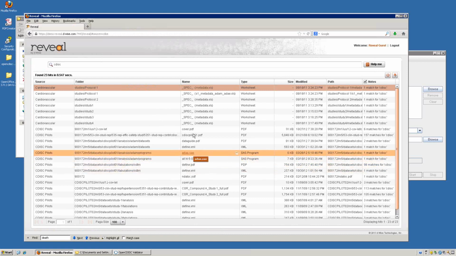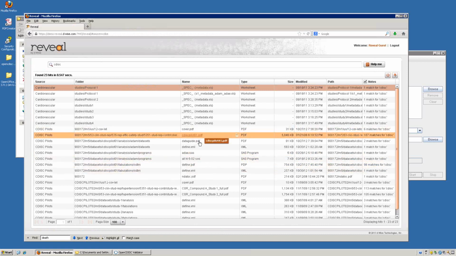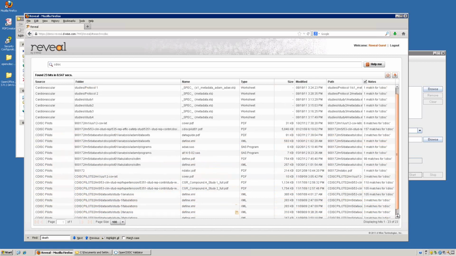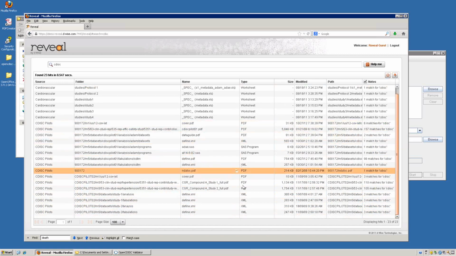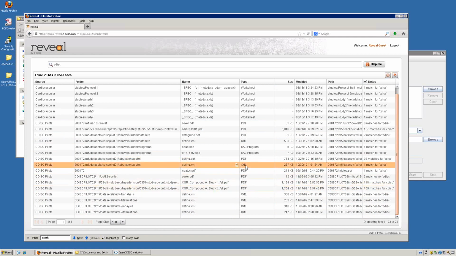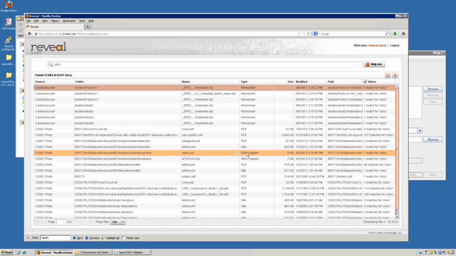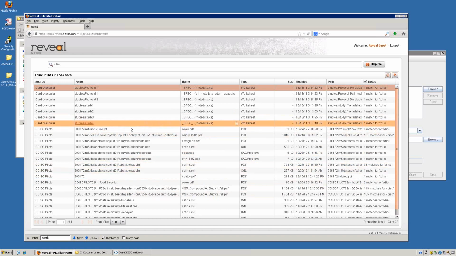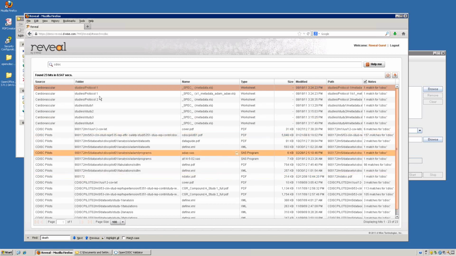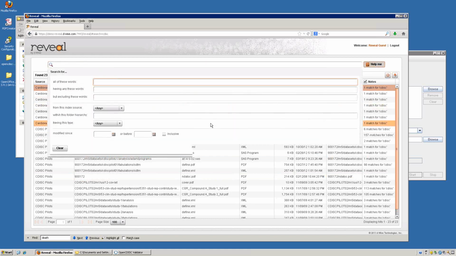You can also see it's returning some PDF documents, some XML documents, some SAS programs here, and there are also some Word documents that it can return, but we don't have any Word documents in this index with the word CDISC in them. It will index all the content within Word documents as well and return results based on searches for that, in addition to what is listed here. So what we can do now is a quick search within the cardiovascular index.